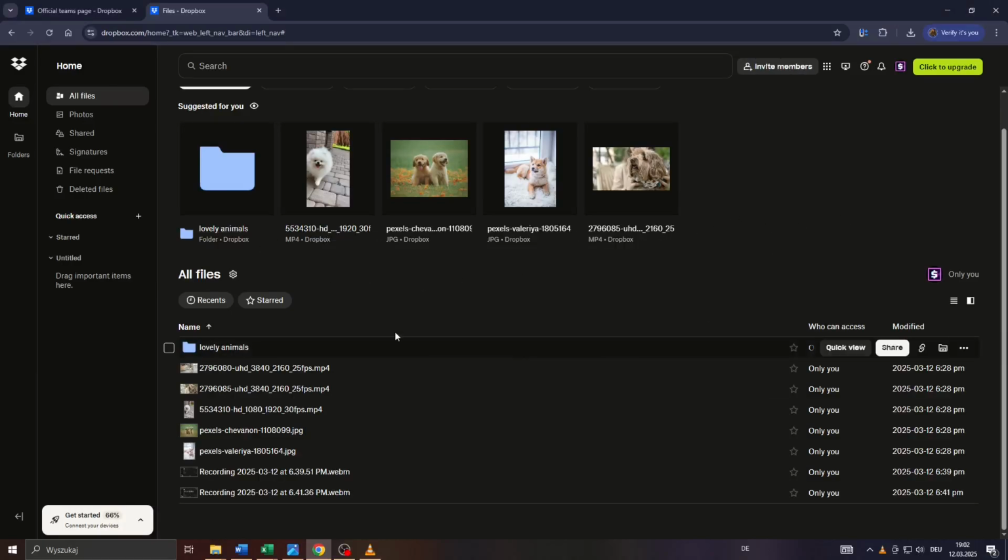In this tutorial video, we're going to show you how you can share your folders on Dropbox with your contacts so that your contacts may edit, not only view, but also edit the shared folder. So let us show you really quickly how to do that.